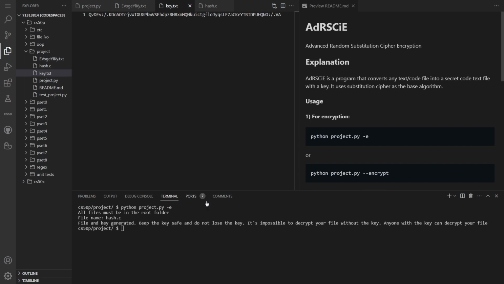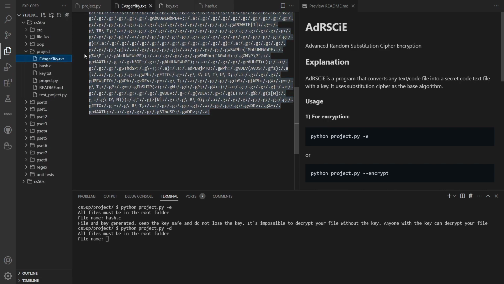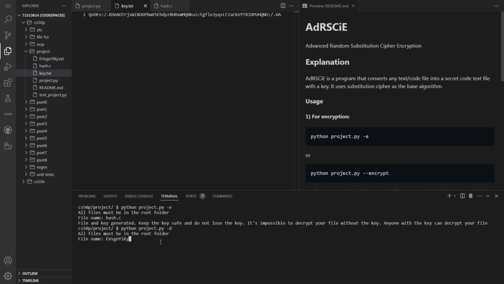For decryption you have to pass the decrypt argument. So let's decrypt this file. Python. Here you have to type the file name, which is the encrypted file name, and then it will ask you for the file name of the key file. And it will decrypt the message and output the file in a separate folder called decrypted.